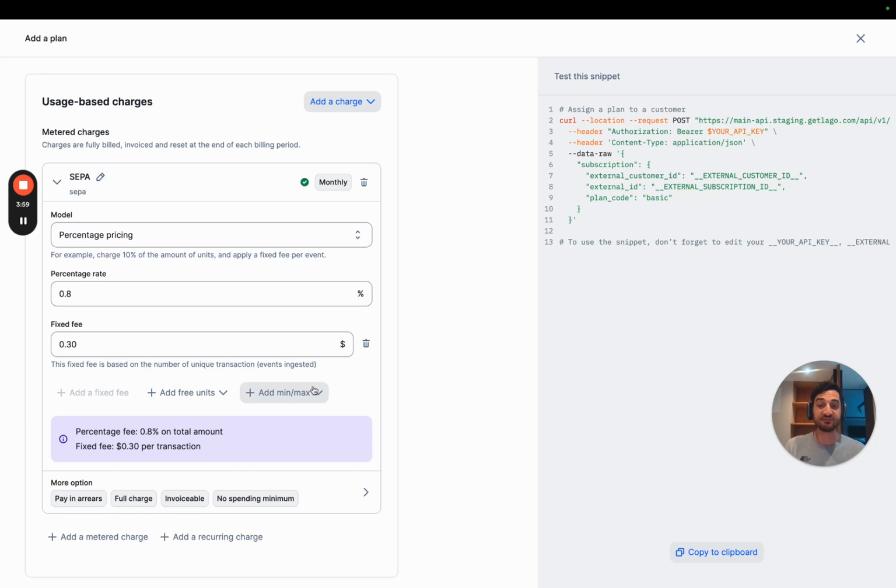The other option is very useful if you want to cap the pricing. So you can say, for example, I want to take 1% out of the amount of the transaction, but I don't want my customer to spend more than $2 per transaction. So you can use a maximum spending per transaction or a minimum spending per transaction. Very useful if you want to cap the pricing.